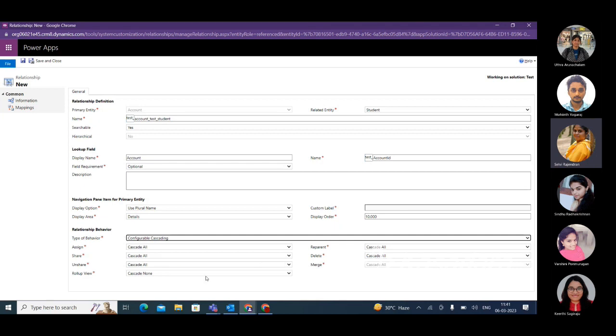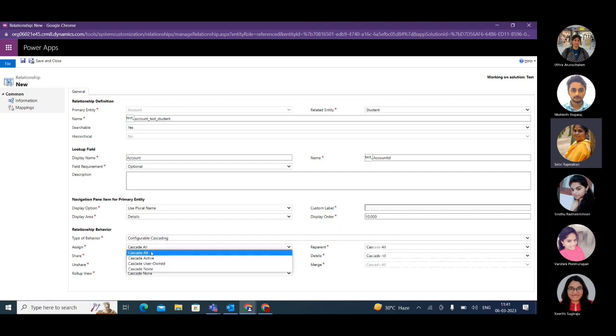What do the custom actions mean? If you select cascade all, it performs all actions on all my child records. Cascade active means perform the action only on my active child records. Cascade user owned means the action applies to all my child records which are owned by me. Cascade none means do nothing to my child records. So these are the actions on configurable cascading.